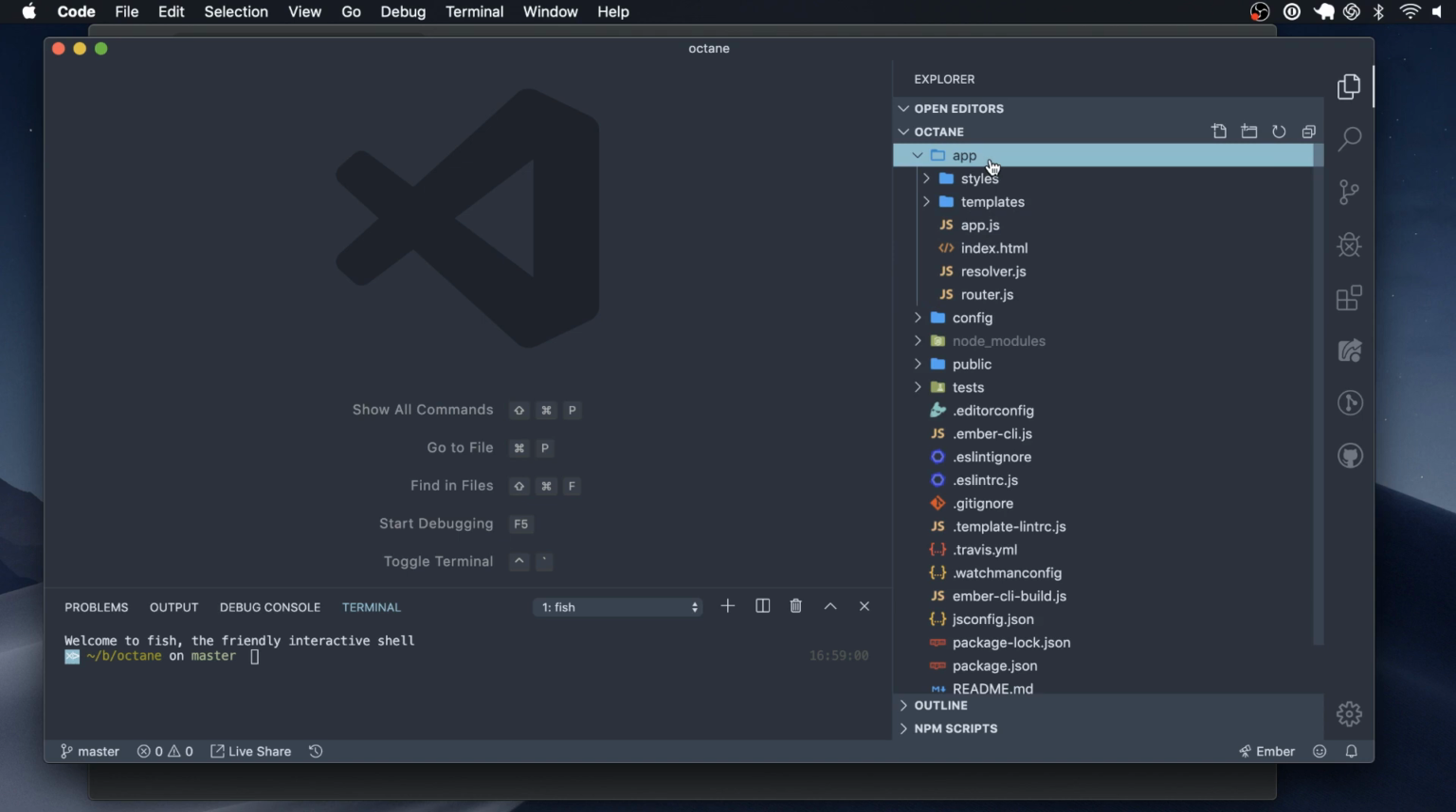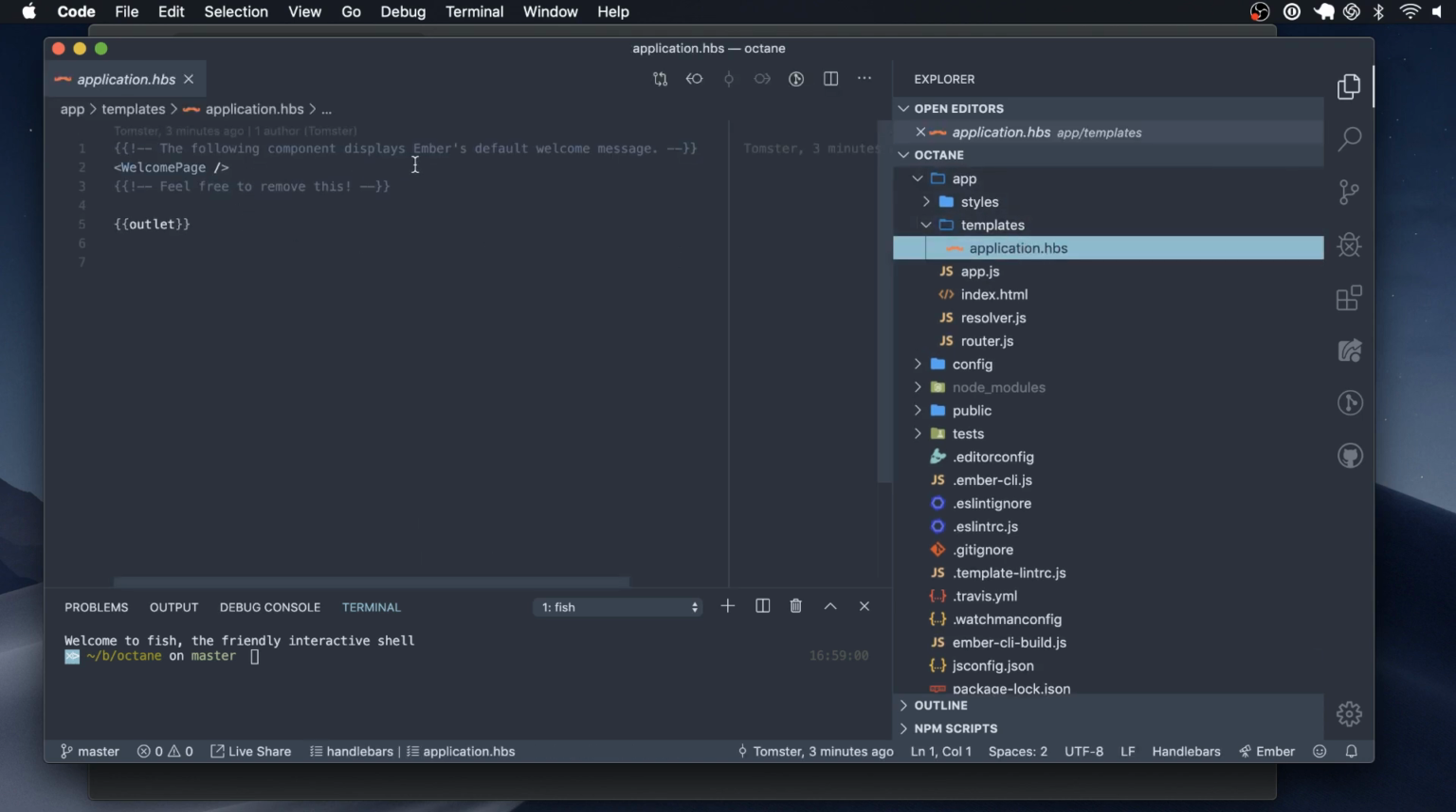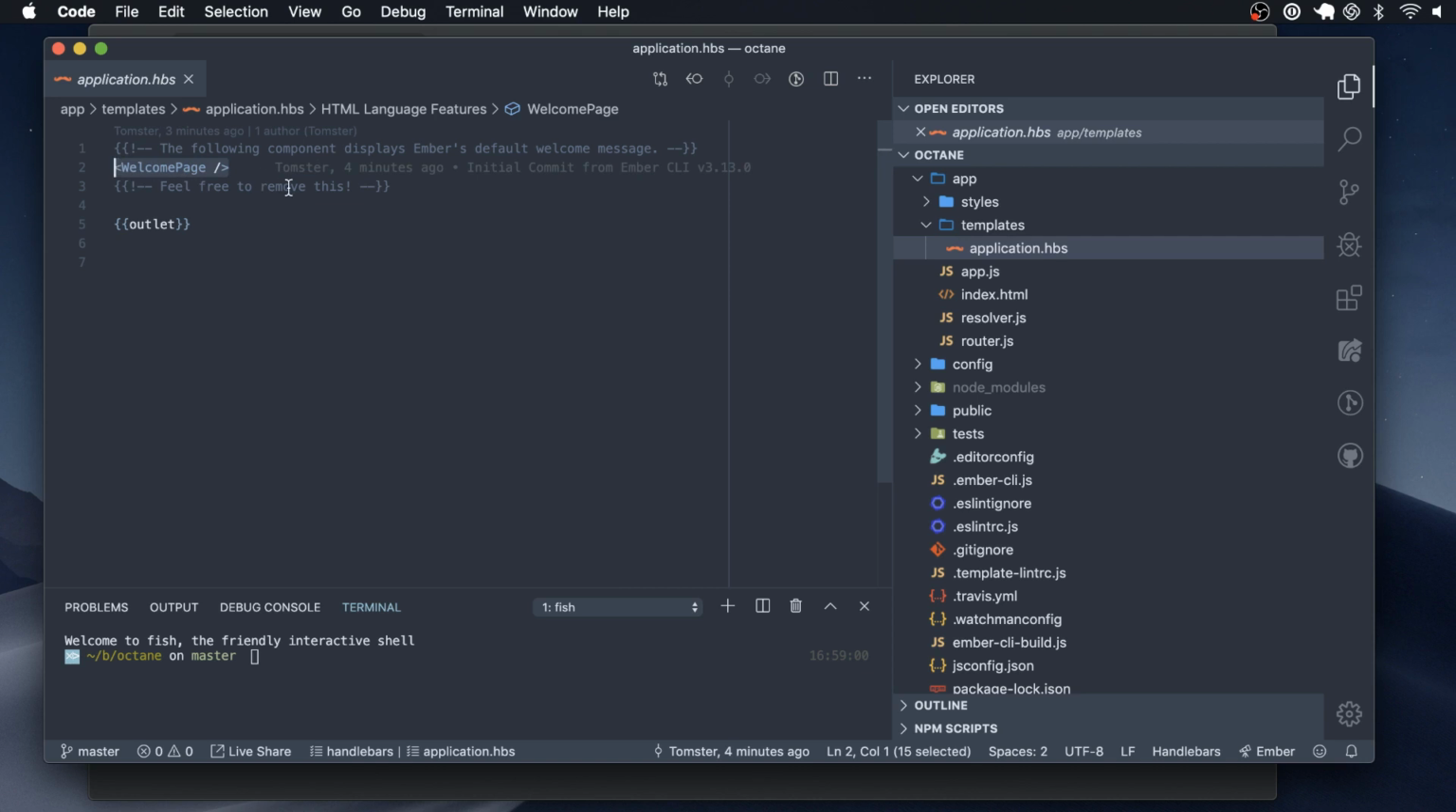So open up app folder and then templates and then application. And this is where you can write all your HTML right here. And that would be great and that would work really well. From there, you can make some components. So here you can see by default, the blank application includes a welcome page component. So let me just do npm start. That'll start up our server.